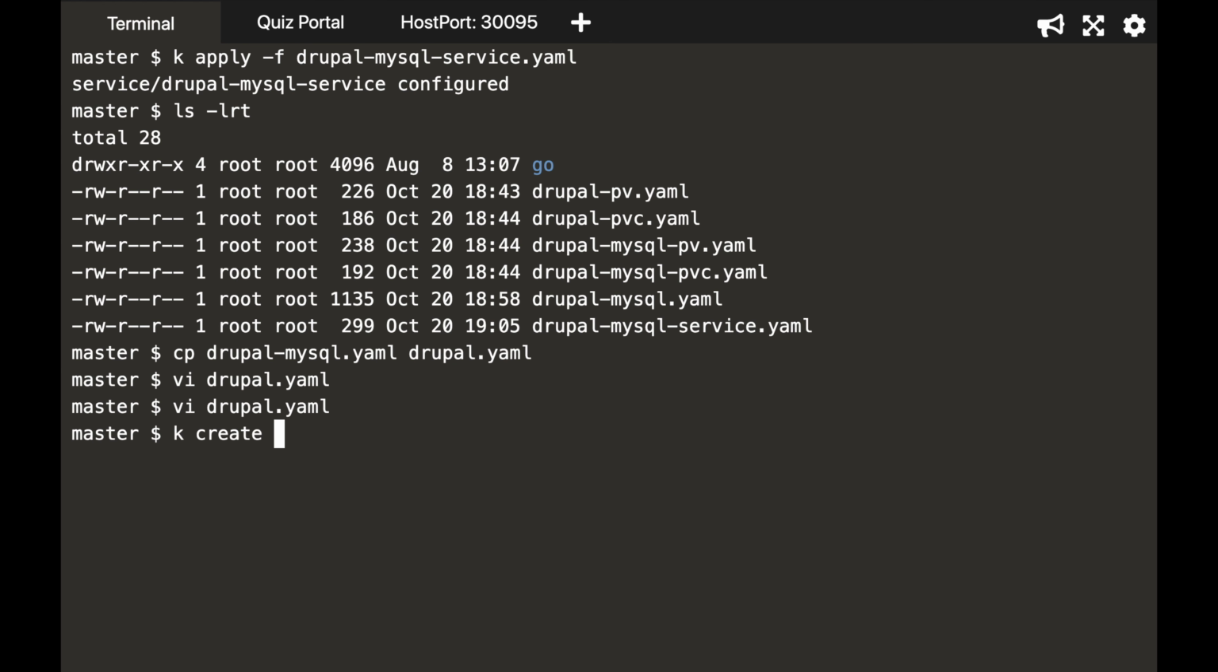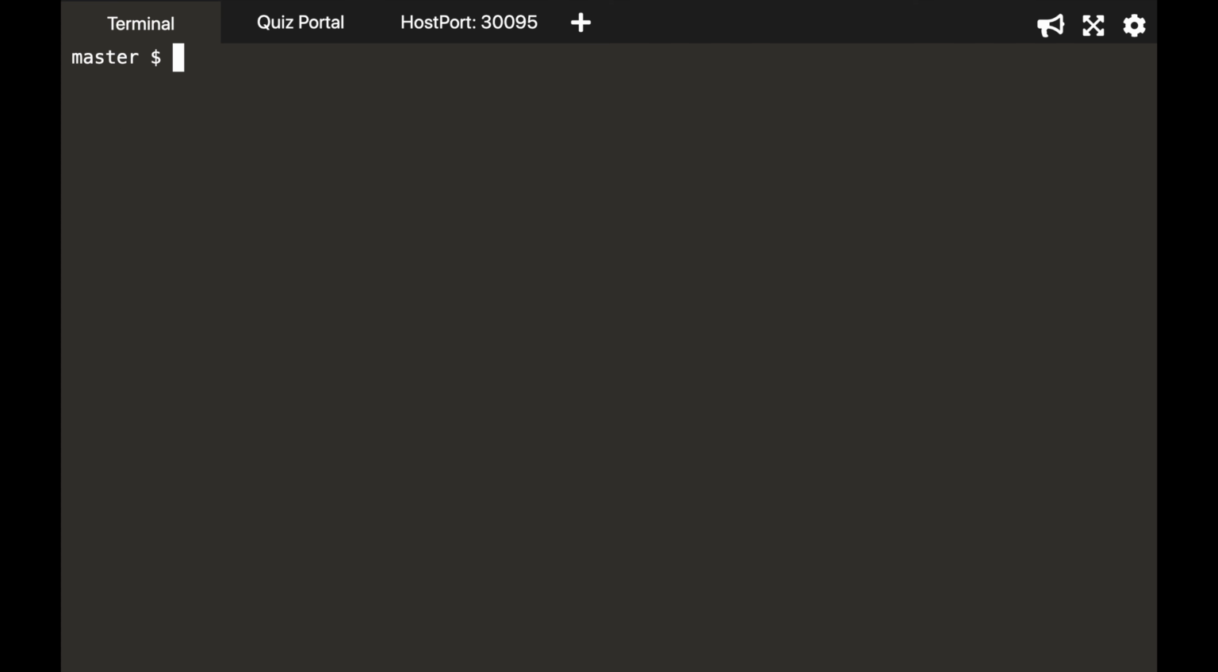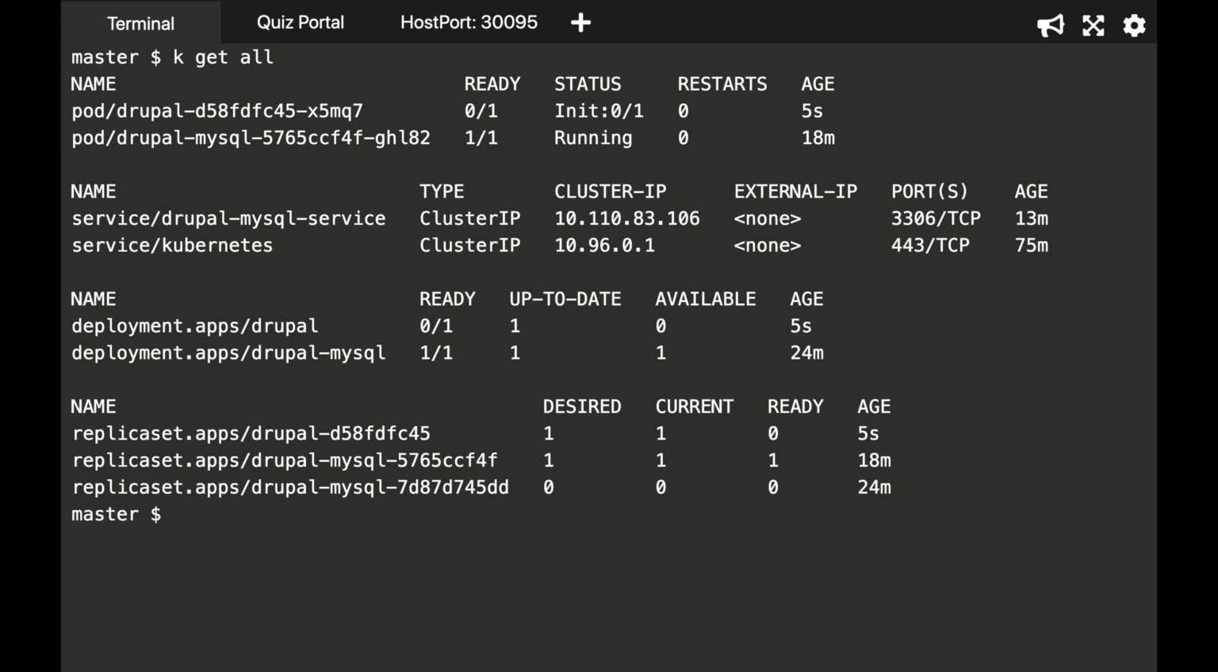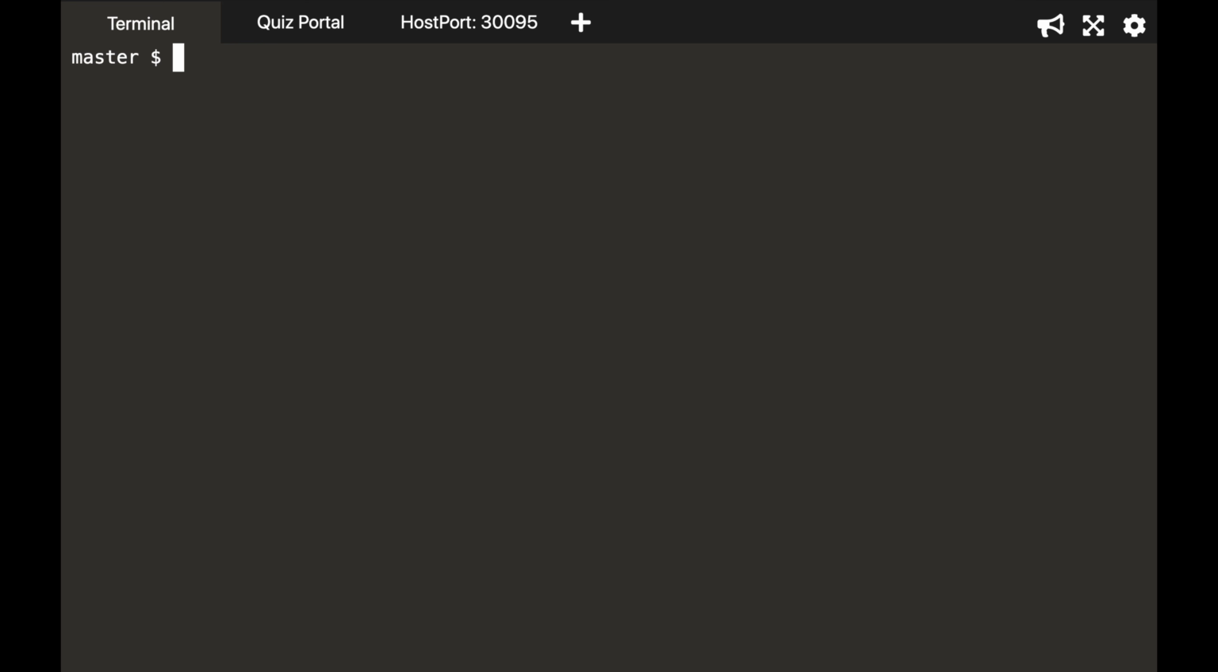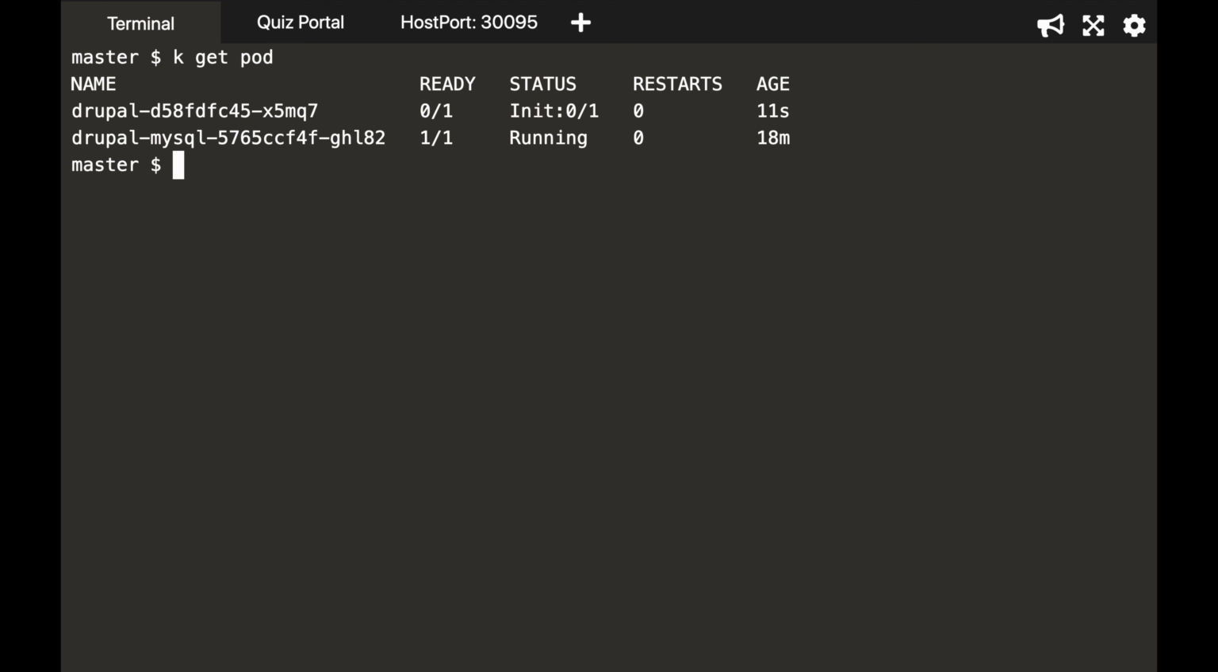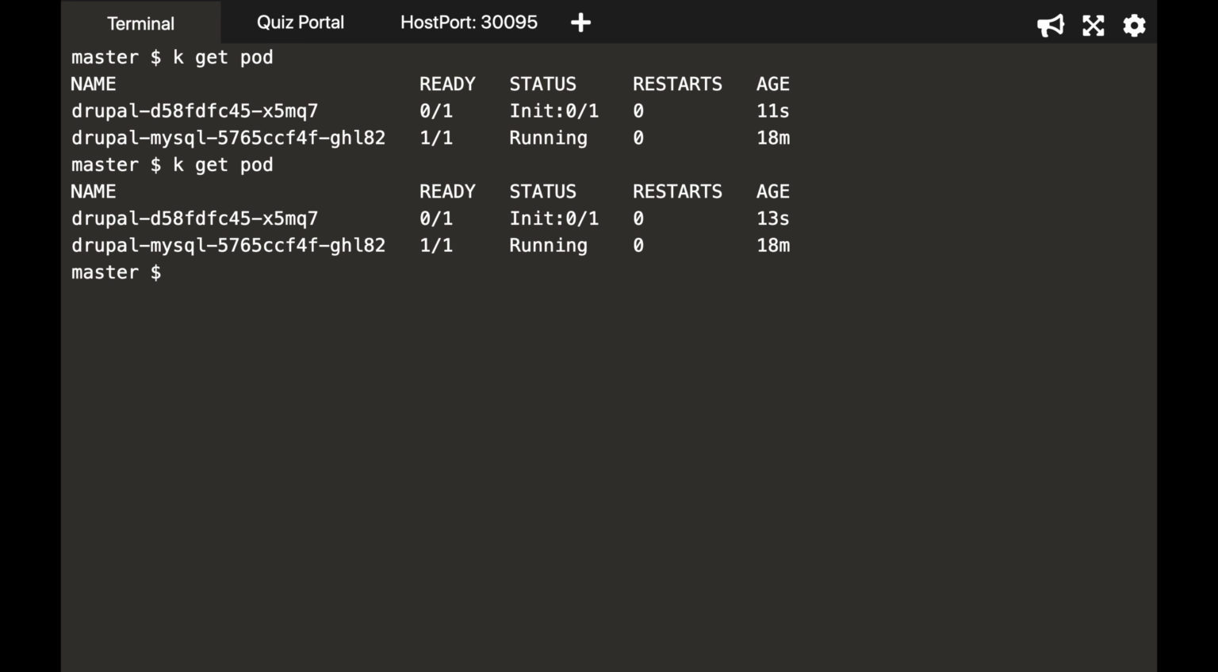So I'll just say k apply -f drupal.yaml. This is now creating a deployment. Let me do a clear, k get all. This should show all the deployments. So the pods are now getting created. Get pod. So pod should now show what's happening.